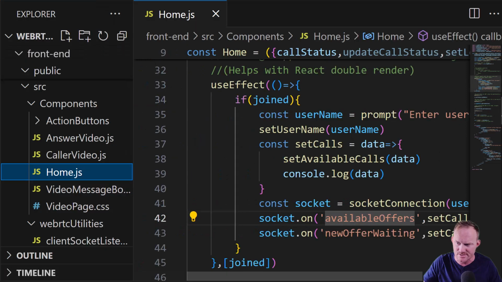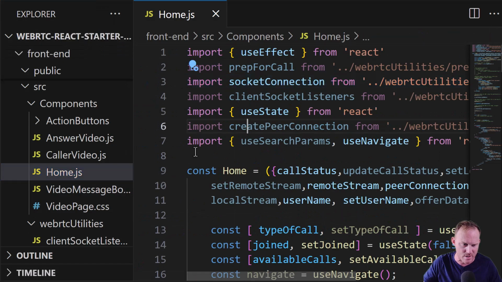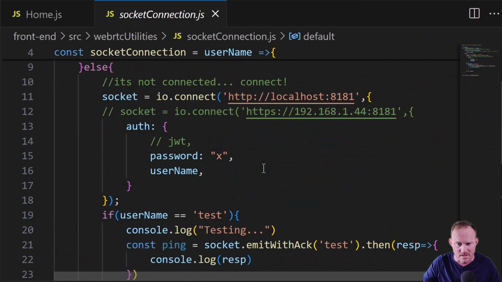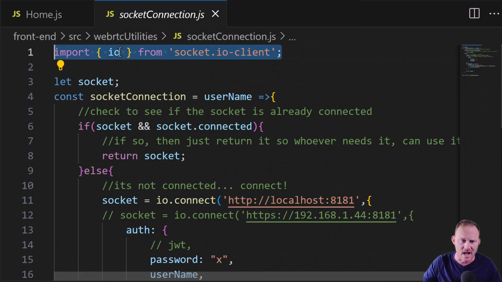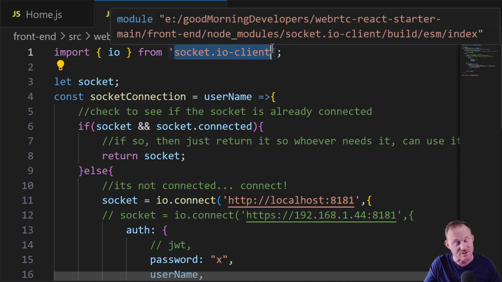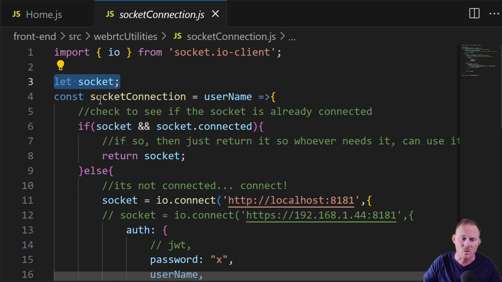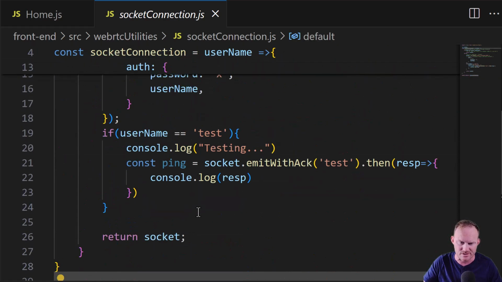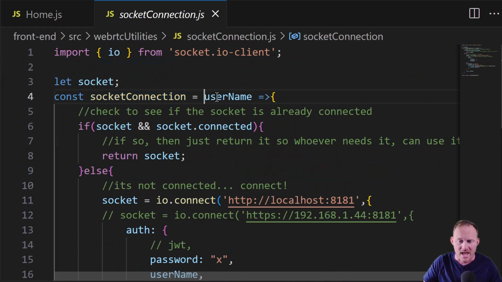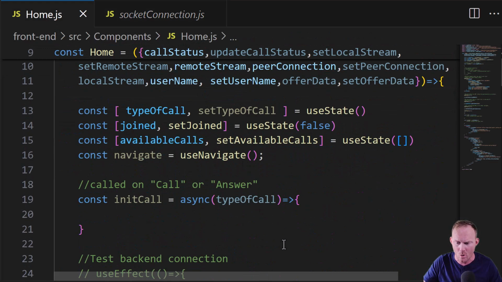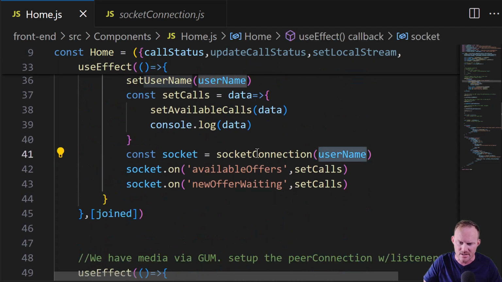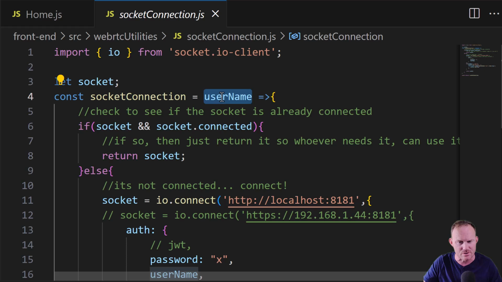Socket connection, you can see it up in the top here, line 3. But in WebRTC utilities, we've got socketConnection. This thing brings in the io from socket.io-client. That's in package.json. You installed it when you ran npm install. We have a variable for our socket, and then we have our socketConnection, which is what we export. So this is the thing that's going to get dumped out there. Expect a username. So back over to home, that was what we sent over here, test. And now that's what we're sending in here when we build our socket connection is the username.